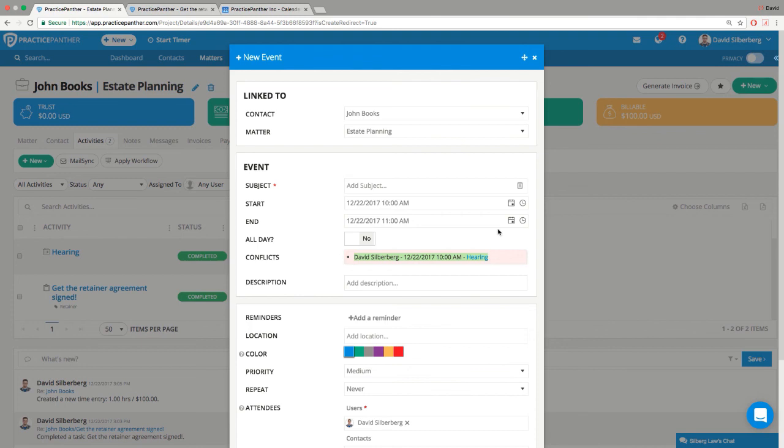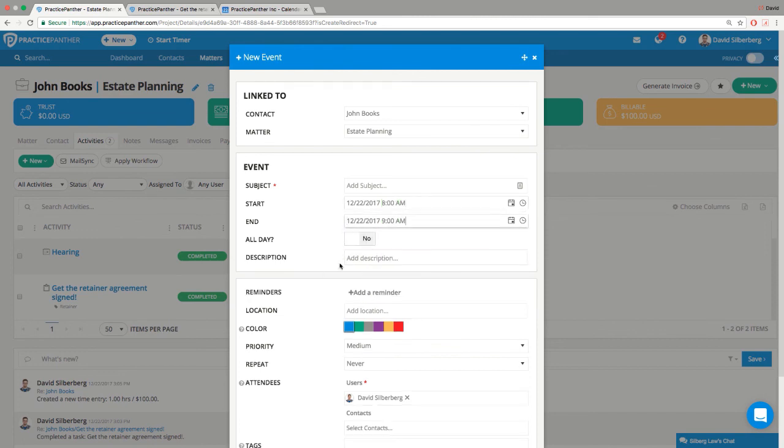To clear this up, you can either change the time to an available one, so let's say 8 a.m. to 9 a.m. I think should be available, and it goes away, or change it to a user that is available at that time, and it'll disappear just fine.